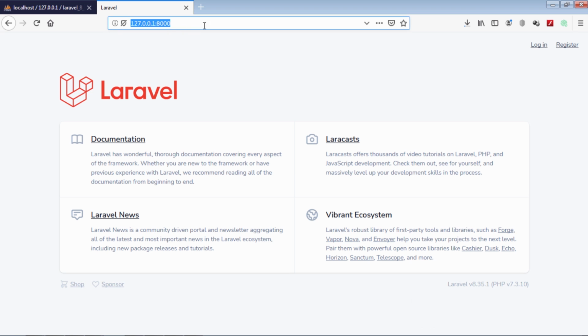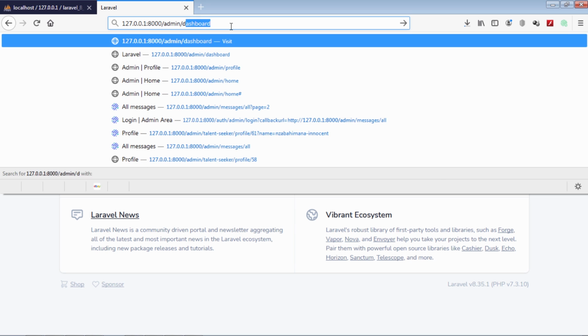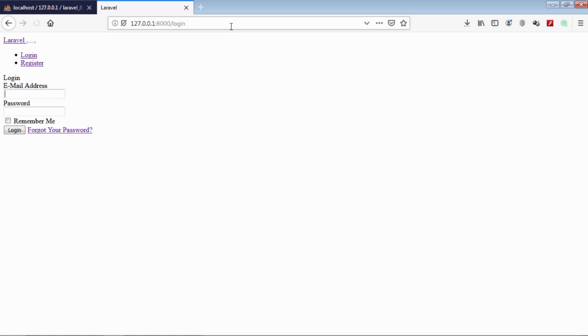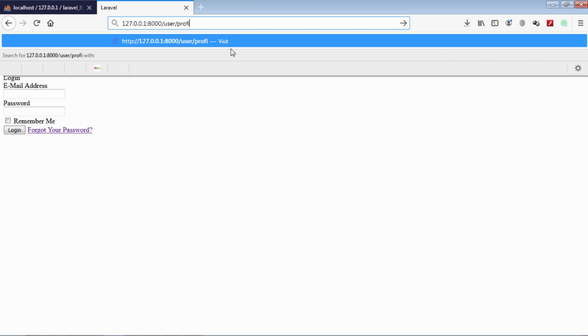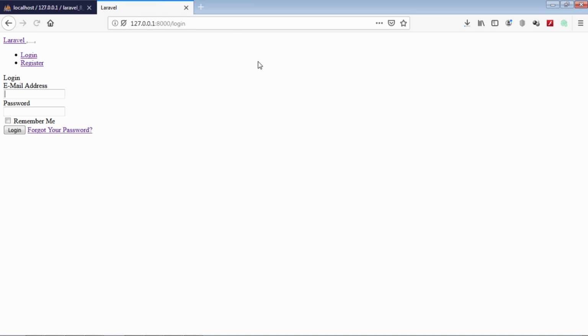Let's test if our middlewares work. If we try to visit admin dashboard page without logged in, this will redirect user to login page. Also, if we try to visit user profile page without logged in, we also redirected to login page.